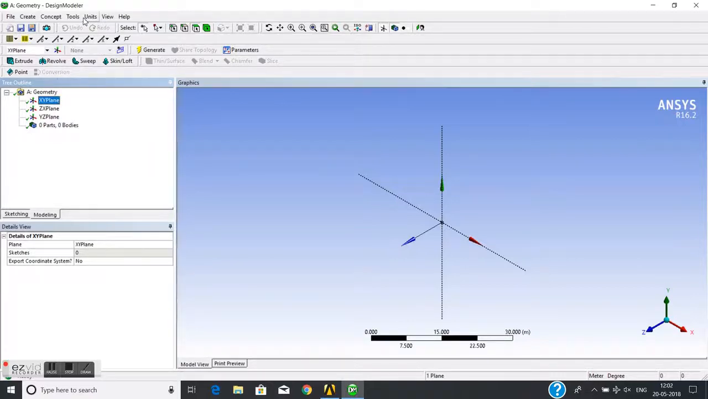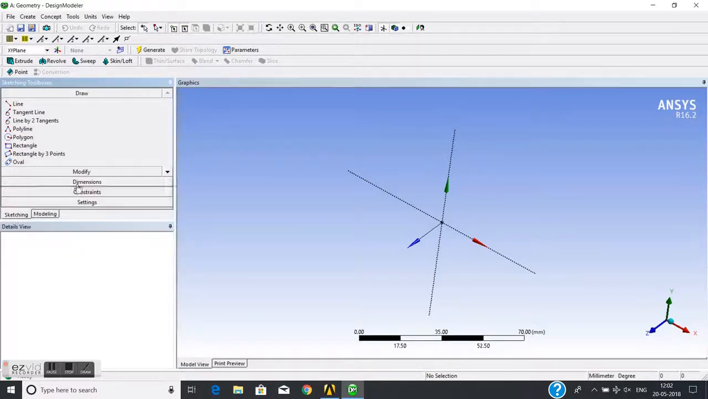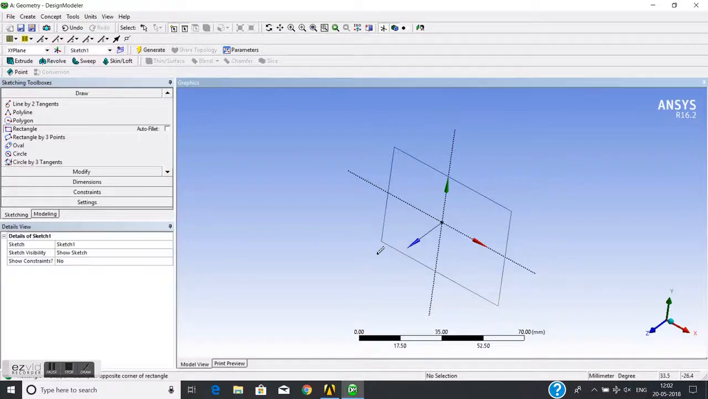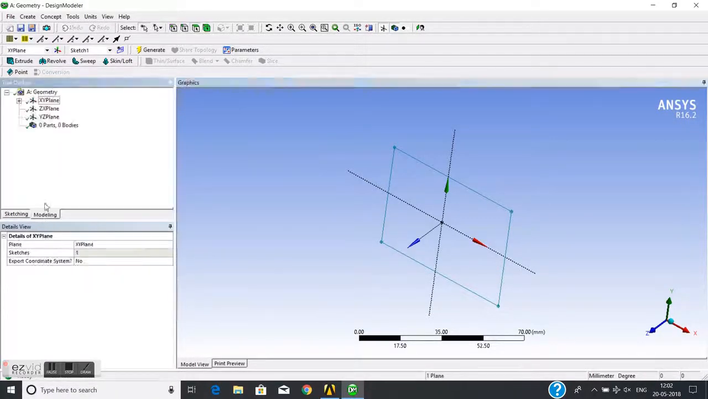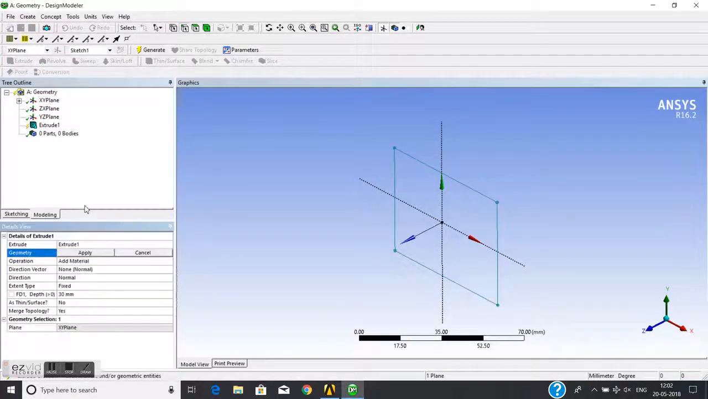First I will choose the XY plane. I will change its units to millimeter. Then I will go to sketching. I will generate one rectangle here. Then I will come out of the sketching and do the extrusion operation.